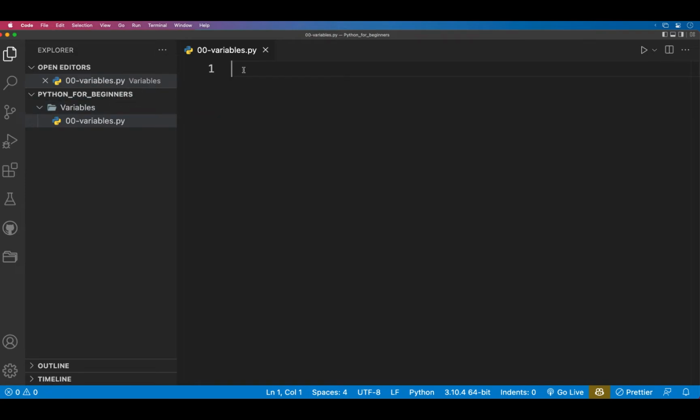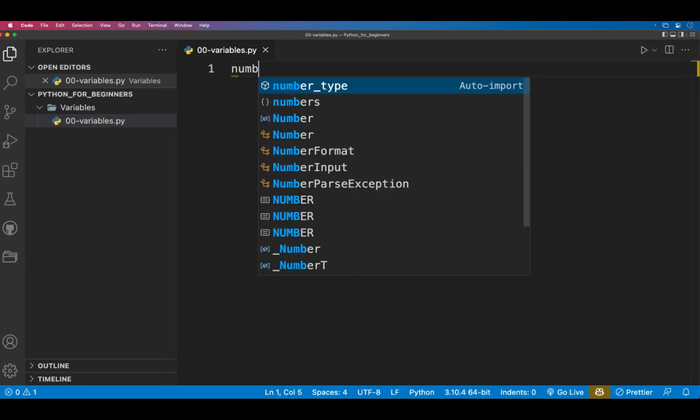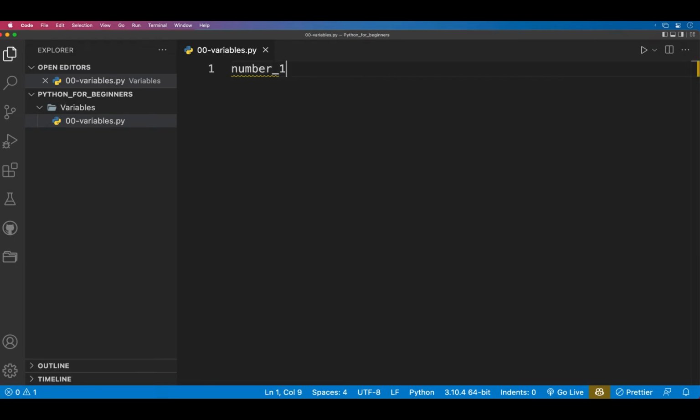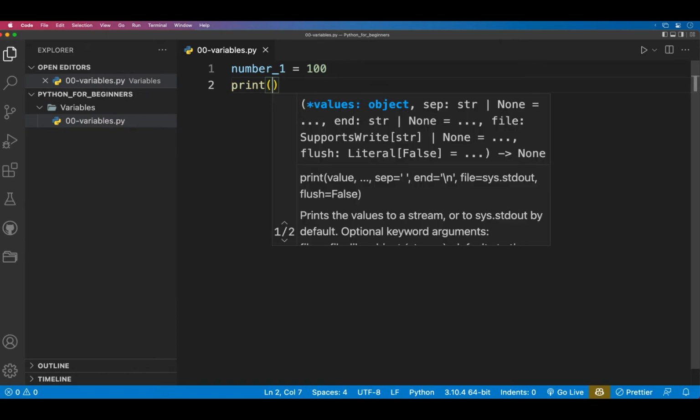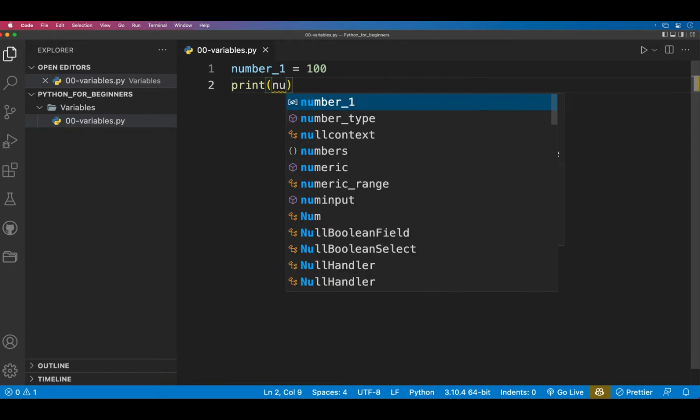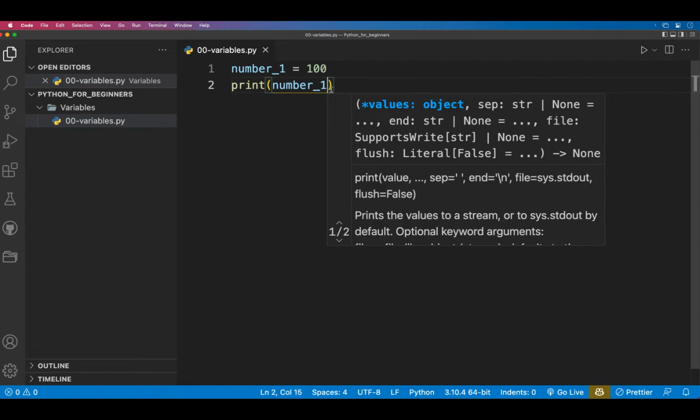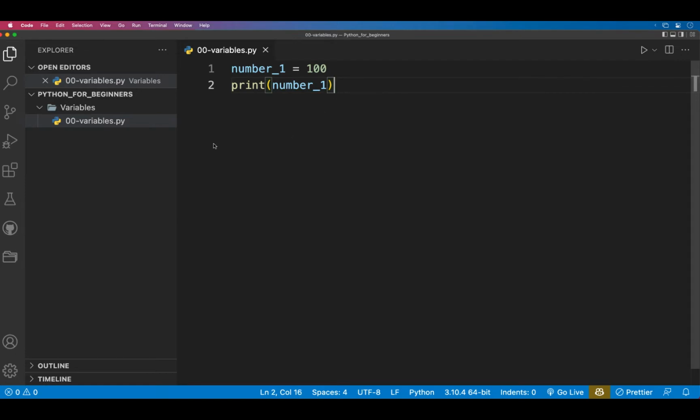The first thing we're going to do is declare a variable: number underscore 1, space, equal sign, space, 100. Next, we're going to output the value. So we're going to use a built-in Python function called print. Print is a built-in function. Later on, we're going to be creating our own functions, and, of course, using Python's functions. Type the name of your variable. And once you start typing, did you see Visual Studio Code gave you a little helper? You can just hit tab. You can also hit enter.